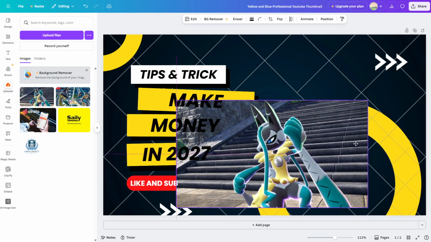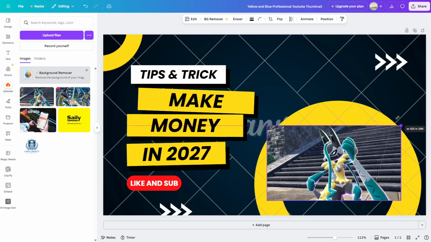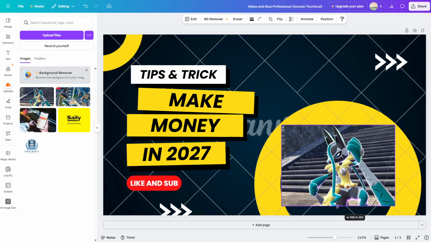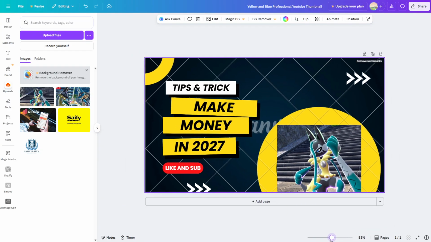While you're editing, zoom out every so often to check how your thumbnail looks at a smaller size. On YouTube, thumbnails appear tiny, so you want to make sure your design is still easy to read and visually balanced. And that's basically it.